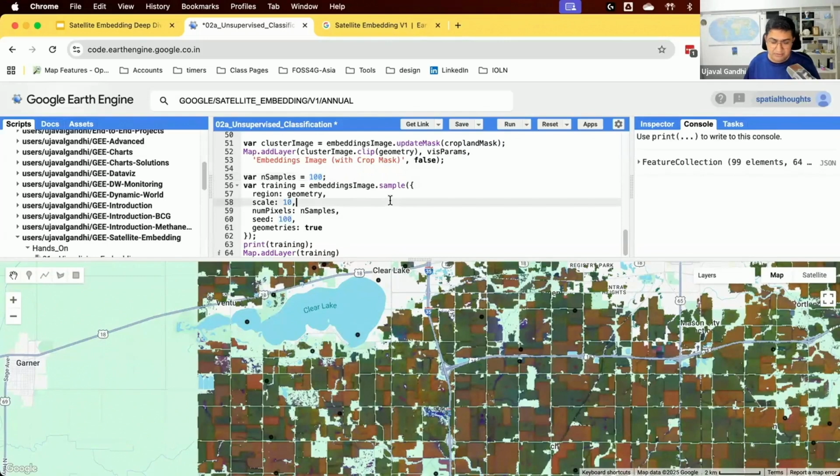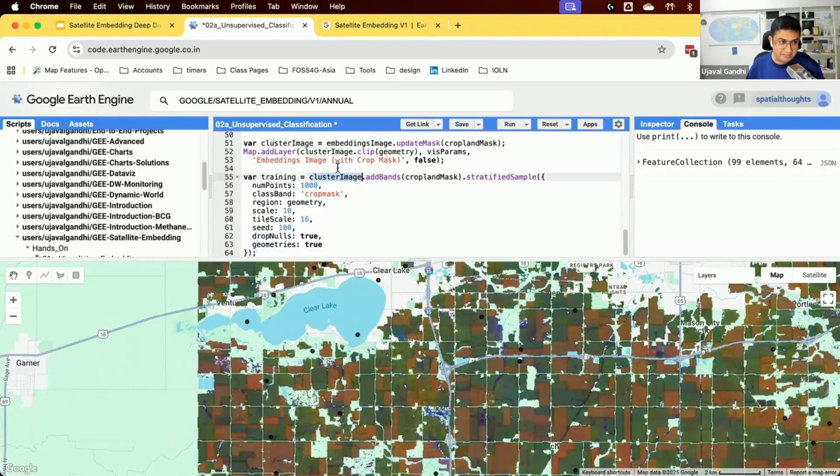One nice workaround for this is to not use this sample method, which is just randomly sampling pixels from your entire region. You can instead use the stratified sample method, which allows you to take another band of information. I have my clustering image, which is masked. There are a bunch of pixels which are masked. I'll add the mask as another band. So I have a 2-band image.